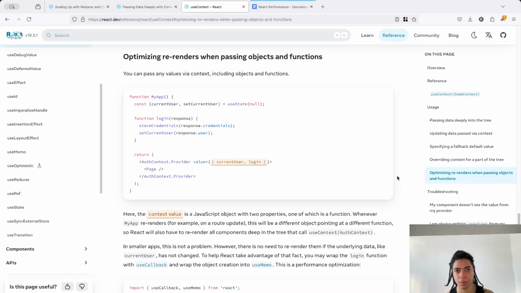Optimizing re-renders when passing objects and functions. Here the context value is a JavaScript object with two properties, one of which is a function. Whenever my app re-renders, for example, on a route update, this will be a different object pointing at a different function. So React will also have to re-render all components deep in the tree that call useContext.